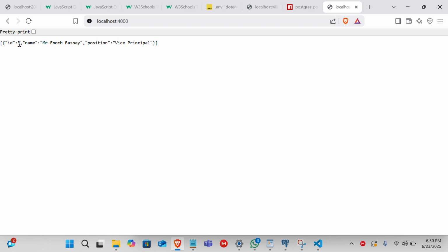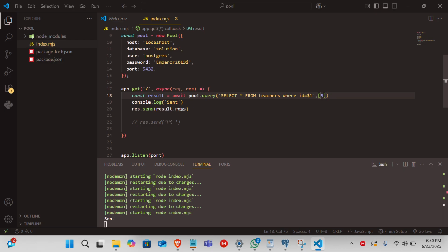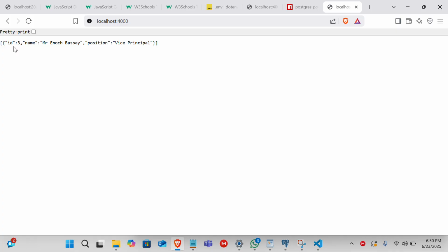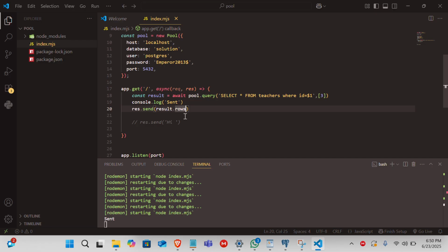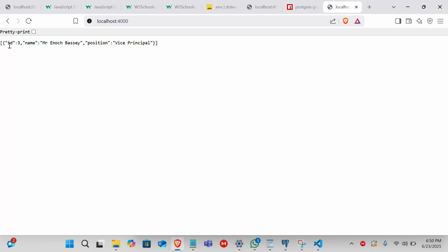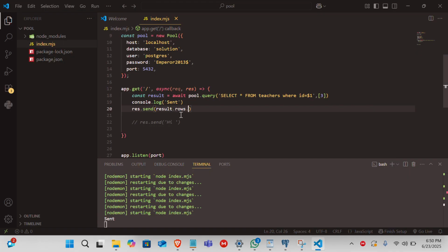We can also say selected where ID is 3, and as it's selected, we can now say result.rows. So we have printed the result of rows, right? We can also say rows and see what's inside the rows, the array. It's an object, right? It has an ID. So we can also print the name, so we can say dot name.